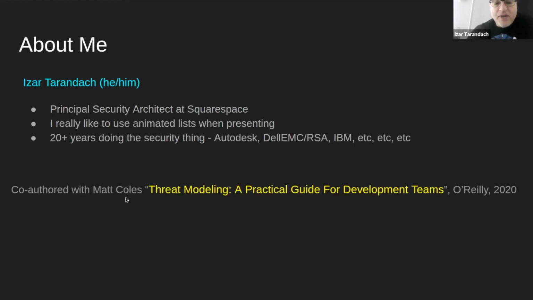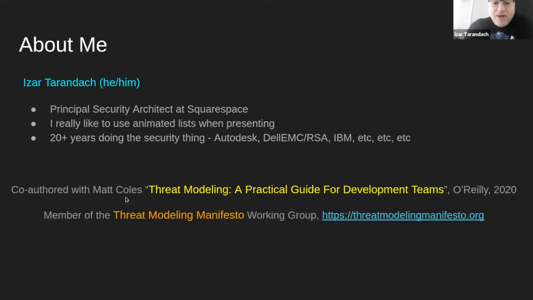Lately, I have co-authored with Matt Coles a book for O'Reilly called Threat Modeling, a practical guide for developer teams. And a lot of what we're going to see here is explained in depth in there. It's available on the Safari platform if you have access to that. And if not, in any of the number of places that you can get books nowadays. I am also a proud member of the Threat Modeling Manifesto group, which we're going to mention a bit in this presentation as well. But here's the link if you would like to take a gander.